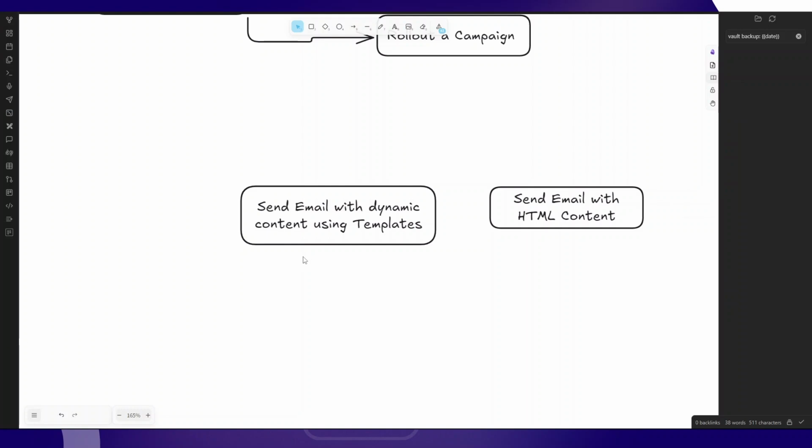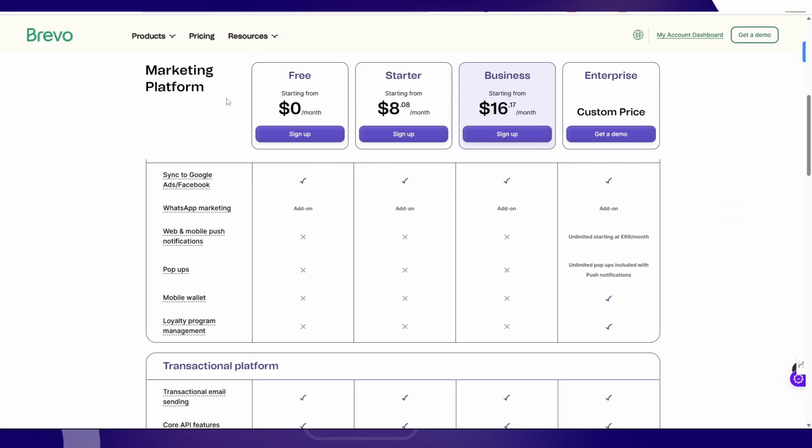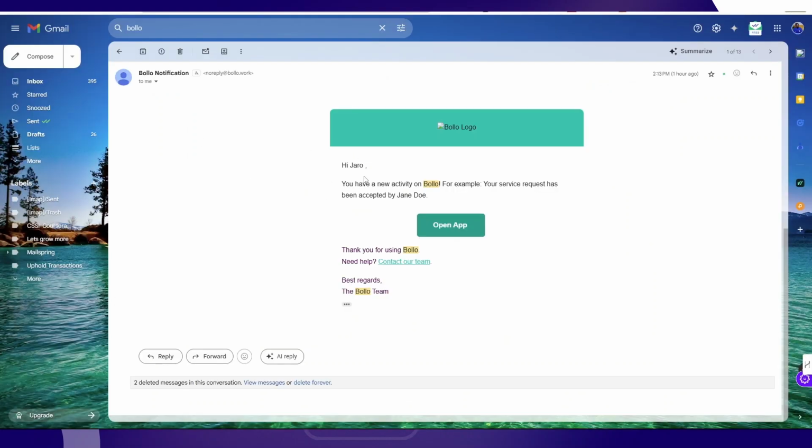Anyways, now the next thing is I'm going to show you how to send emails with dynamic content using templates. So let's take, for example, back on Brevo, you have created a template that you want to use as a normal transactional email to communicate with your users. Say you want to send a simple email like this: hey user, somebody has booked your service, or an item was purchased, whatever, just general notifications.